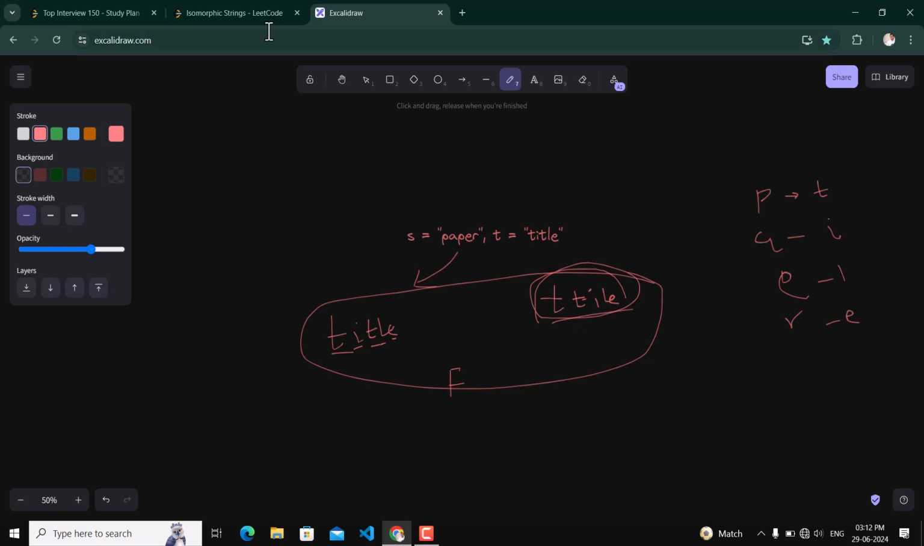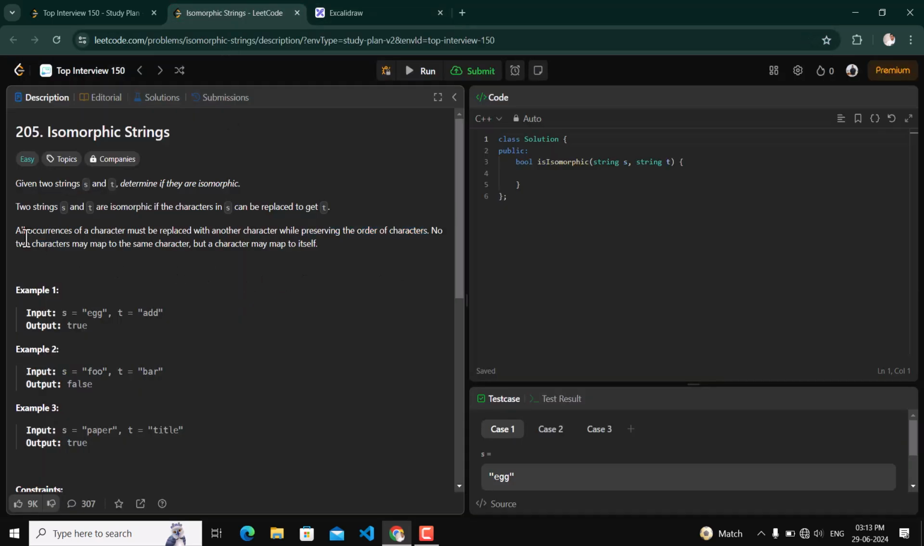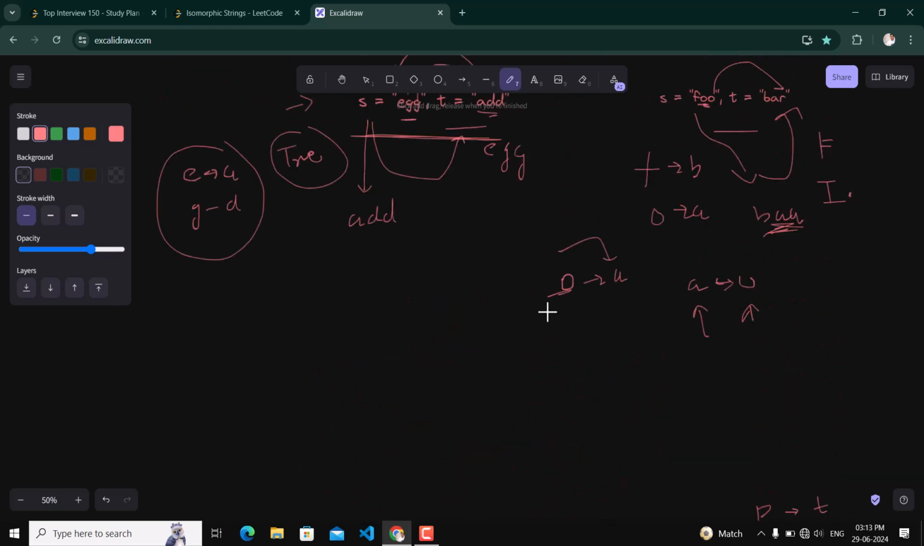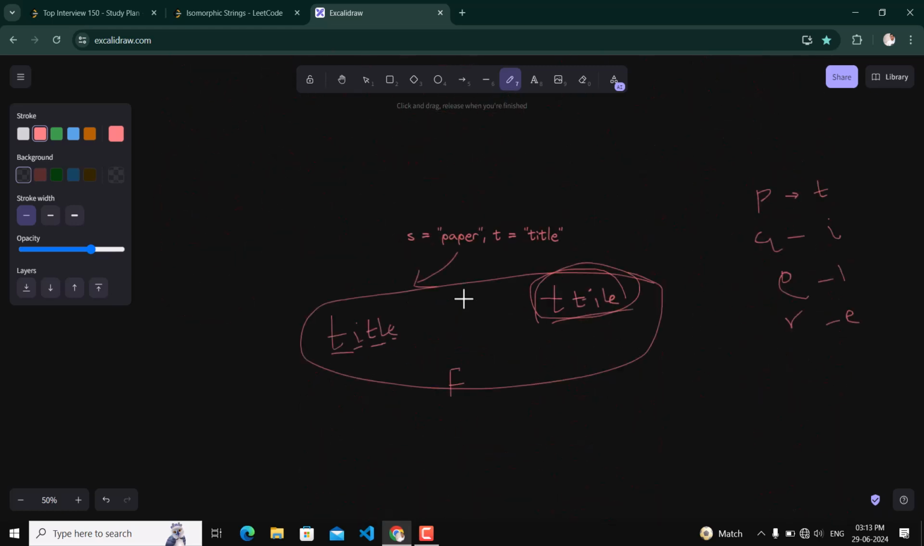And one more thing, no two characters may map to the same character, but a character may be mapped to itself. So this is an isomorphic string. We have understood the problem. Now let's look at the solution approach here.